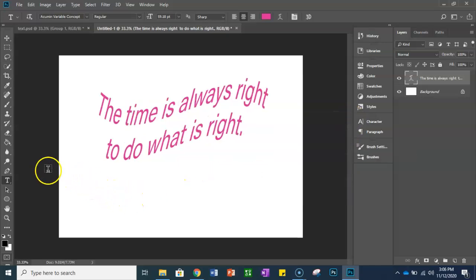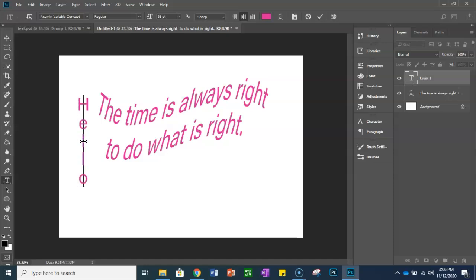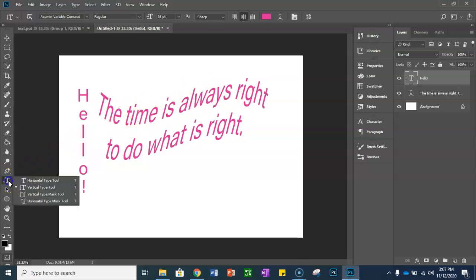Finally, I want to show you another type tool that is less commonly used but might still interest you. If we click and hold on the type tool, we also have the vertical type tool. So horizontal is normal, left to right, straight across. Vertical type tool allows you to type up and down. So if you wanted to write something vertically, you would use the vertical type tool. And that covers the basics of the normal horizontal type tool as well as the vertical tool.